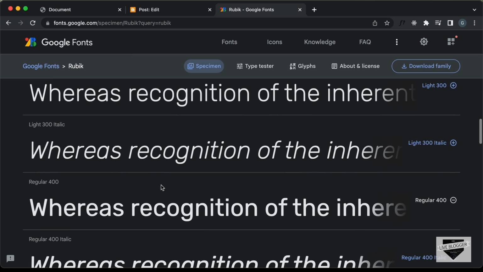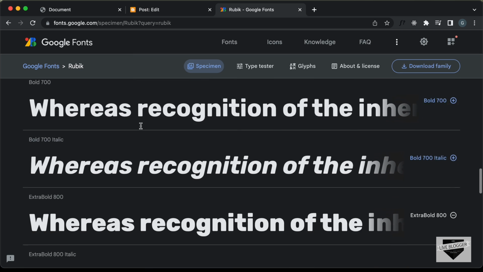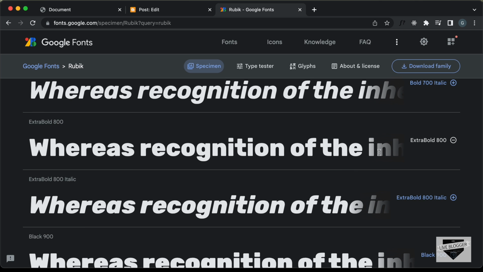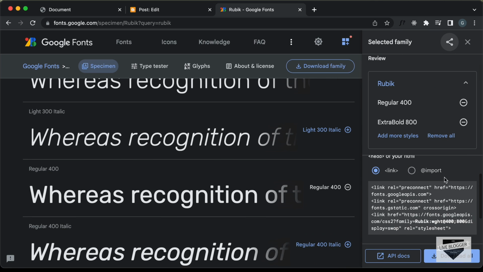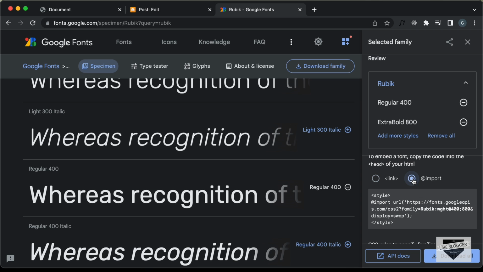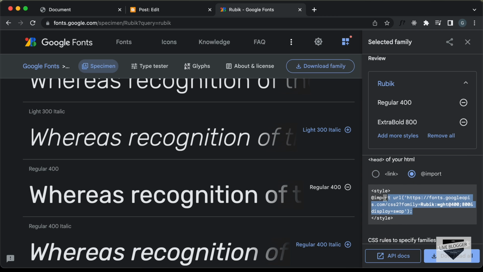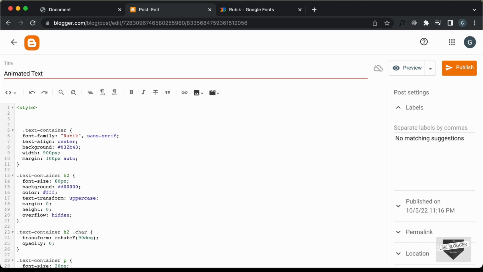So we are using the regular and the bold versions. So you can select regular 400 and also bold 800, which we are using. I have already selected those, and let's click on this button called view selected families. And here we have this option of importing the fonts into our CSS. So let's click on this button and let's copy this code from here, and let's go back to our post and let's paste it over here inside the CSS.